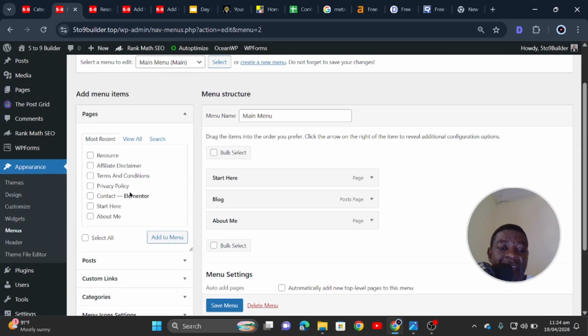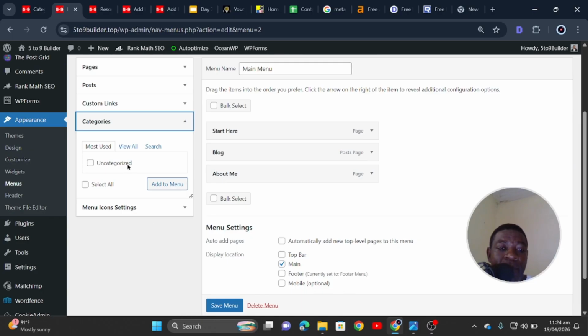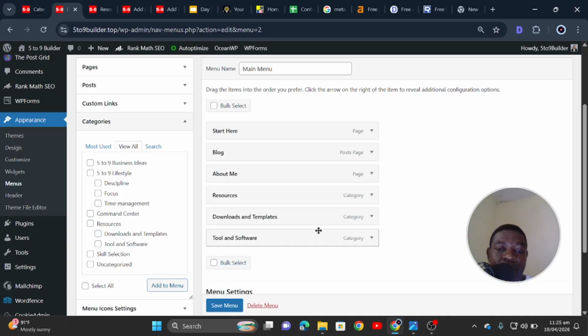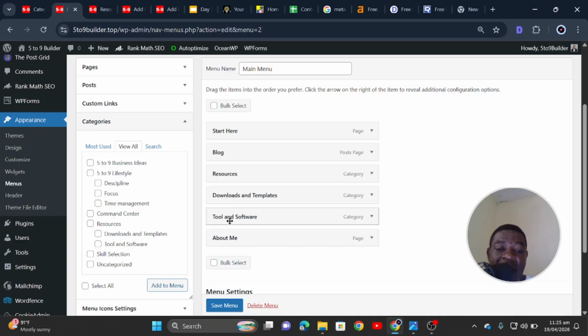Okay, and then I'll go and search for categories. Let me just view all. Okay, so now I have resource here. So I'll click on this resource, and then I'll add whatever comes with it. Okay, and then I'll add it. So the resource will come before, as you can see, it comes before about me. So I'm going to add the same thing.